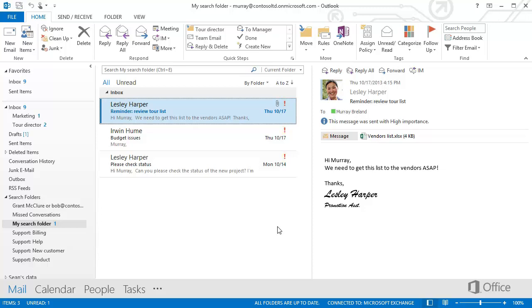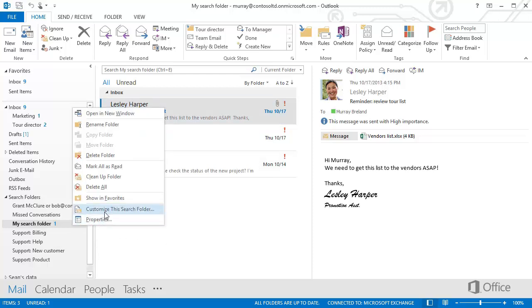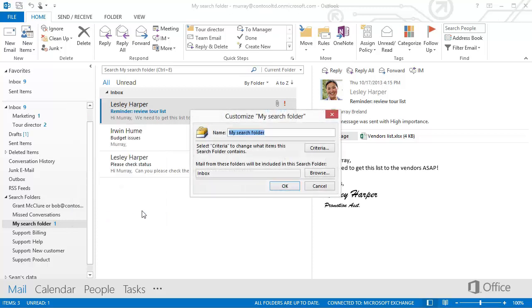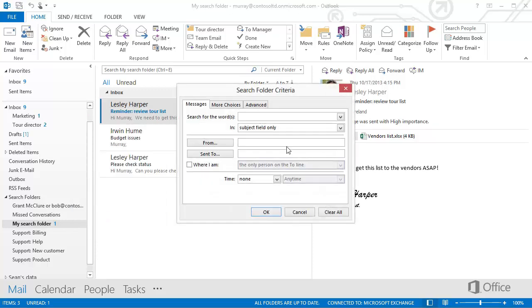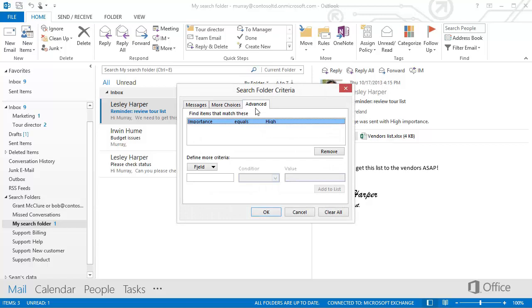Let's take a closer look at the Advanced tab. To edit the criteria, right-click the new search folder and click Customize this search folder. Click Criteria and the Advanced tab. Then click Remove to move the criteria to the definition area. Now we can edit the definition or add one over the top of it.